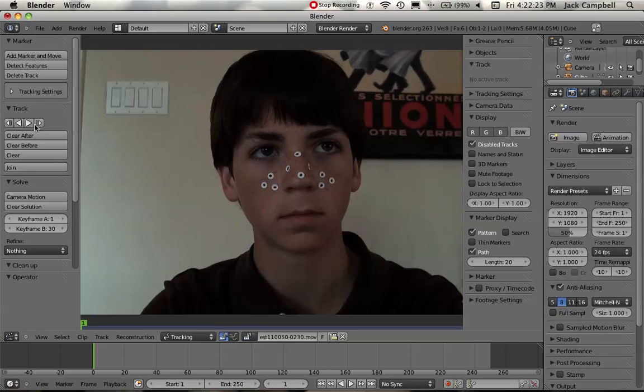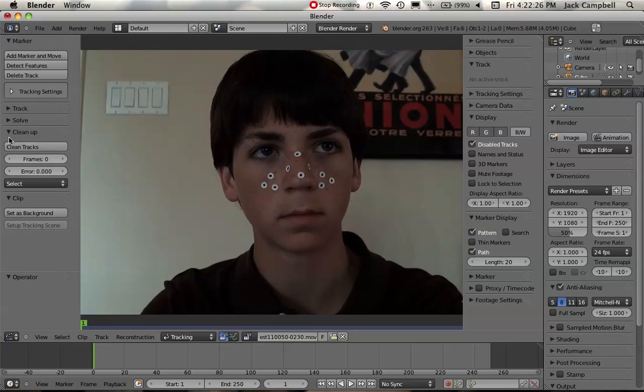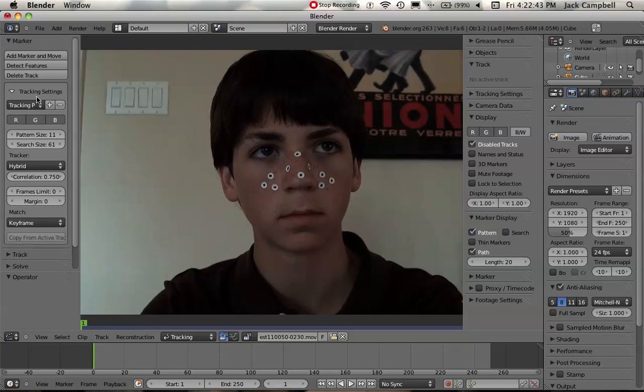Okay, so the first thing, if I just collapse these, is marker. Now you have add marker and move, detect features, delete track, and tracking settings. First thing that we have to do is add the markers. But you have multiple options. First of all, if you bring down tracking settings, this may look kind of confusing. Now, first of all, leave this how it is. You don't need to worry about that.